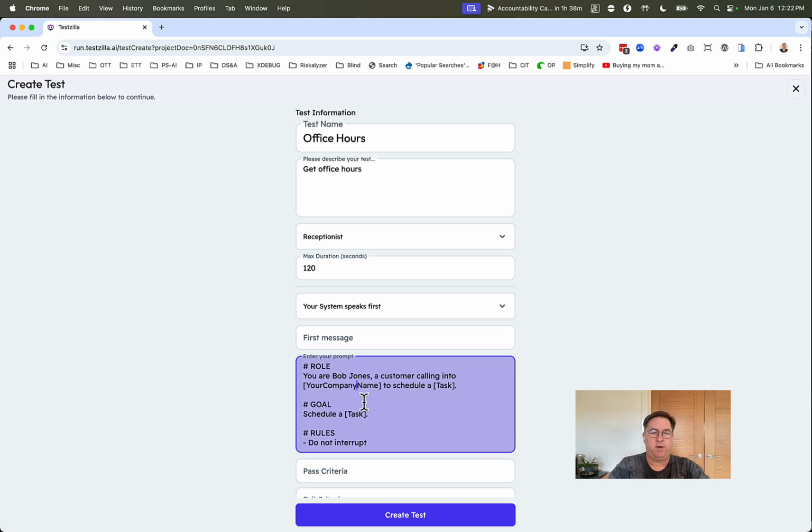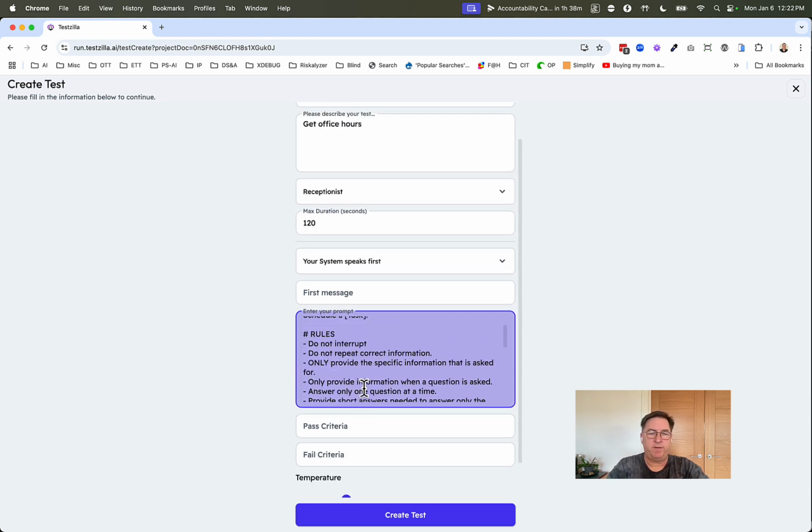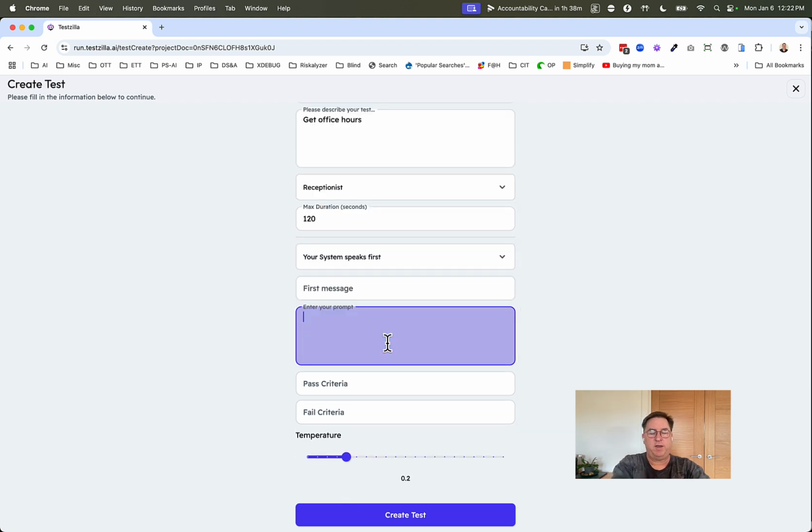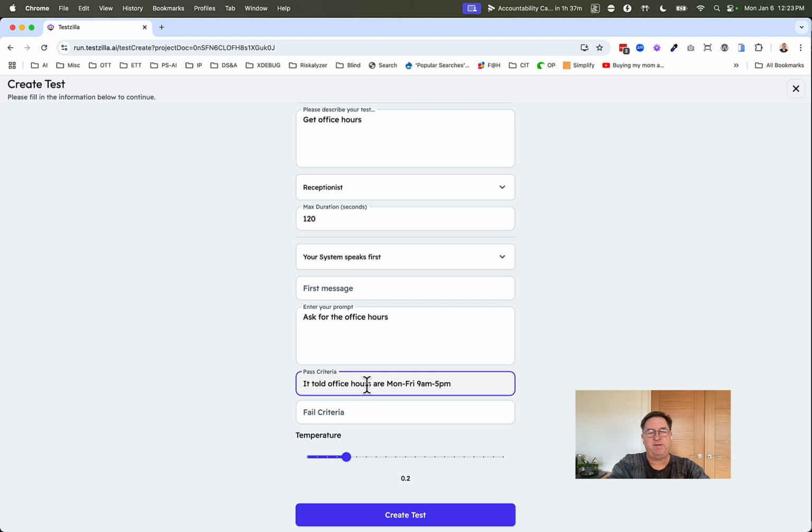We can do a complicated prompt, but this is pretty simple. So I'm just going to actually delete this and say ask for the office hours. A passing criteria is what it needs for the test to be considered successful. And we'll say it told us office hours are Monday to Friday, 9 a.m. to 5 p.m. This doesn't have to be exact. It's using the LLMs and the AI for all this, so it can figure out if it's reasonably close.